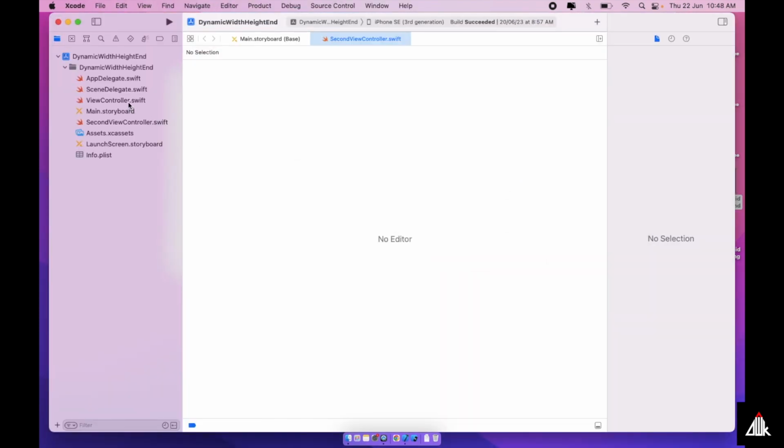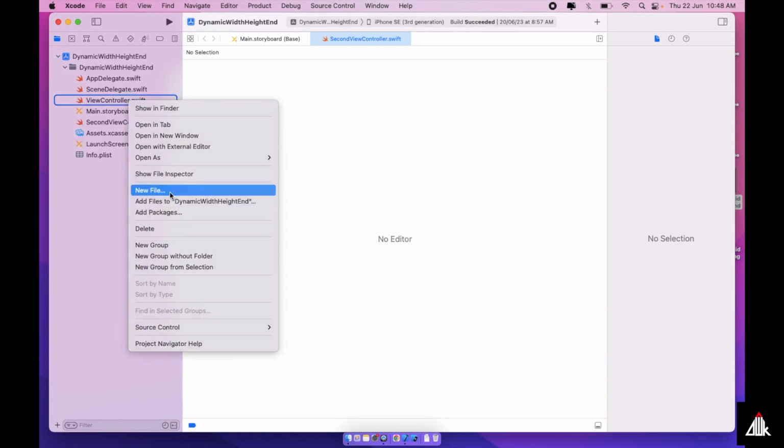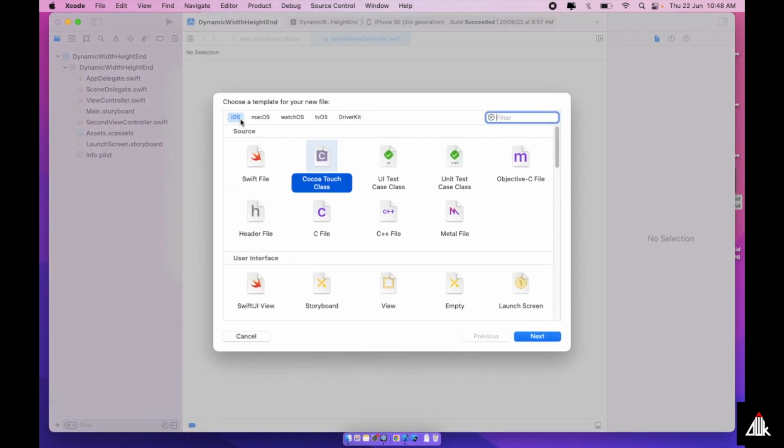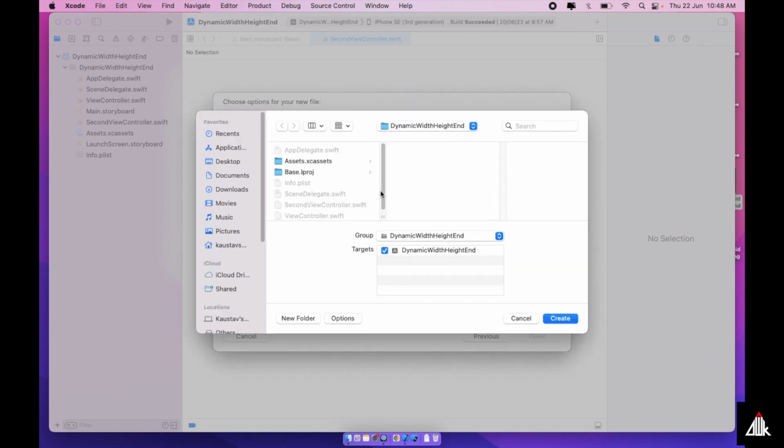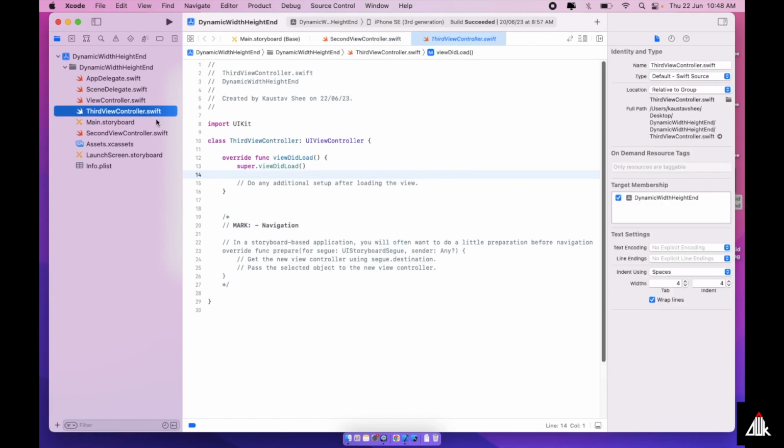Okay, since it's our another tutorial, let's create another file. Click on new file, iOS Cocoa Touch class. Since it's our third one, give the name ThirdViewController, subclass of UIViewController, not checking the XIB since we are going to use the storyboard, and language as Swift. Click next. This is the location where we are going to create this particular file. The group and target are fine, just create. So ThirdViewController is created.